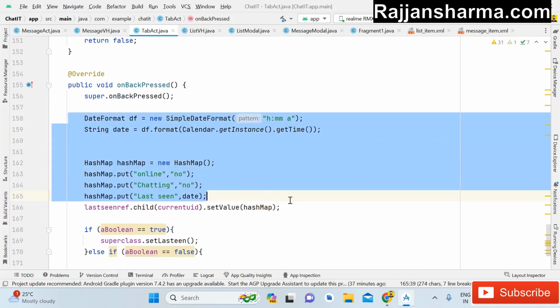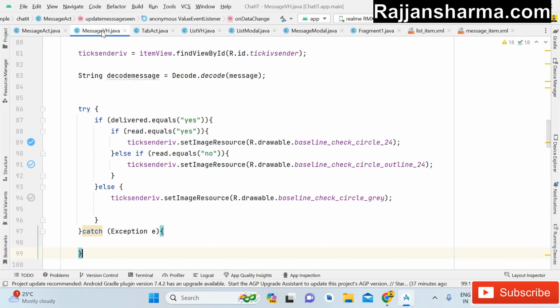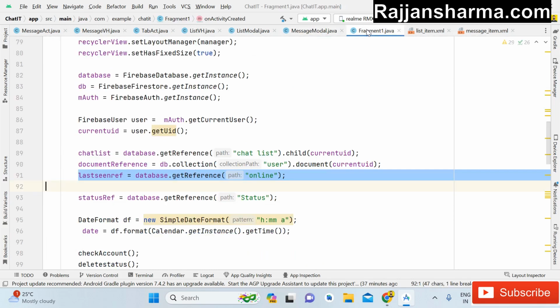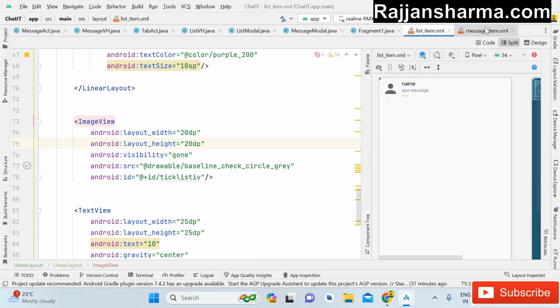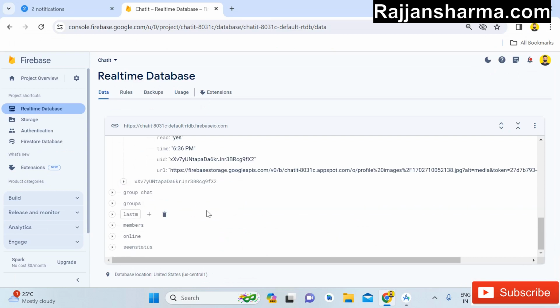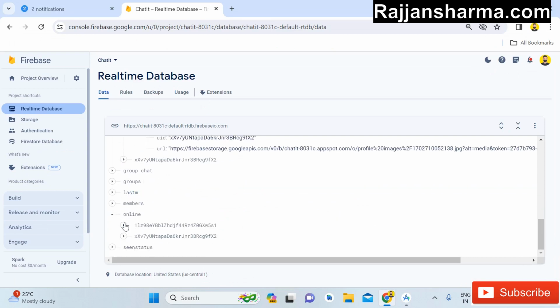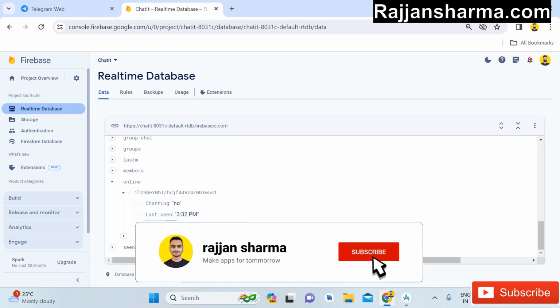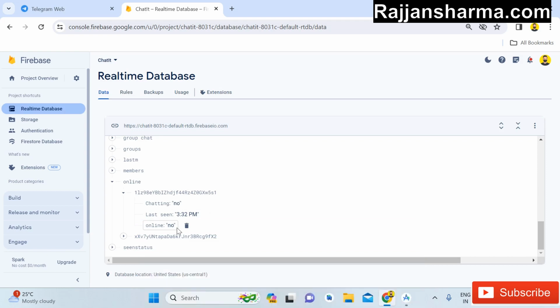Fine, guys. So now I have shown you the code for message activity, message vh, tab activity, list vh, list model, message model, fragment 1, and list item f and message item f. So guys, the logic is very simple. Very first of all, we will create a node of online where we will store the user's values. Like you can see for specific users: chatting no, last seen, and online no. If this chatting and online is yes, it means this message is sent and delivered, I mean read and delivered successfully. If this chatting is no but online is yes, it means that the message is delivered but seen is no.